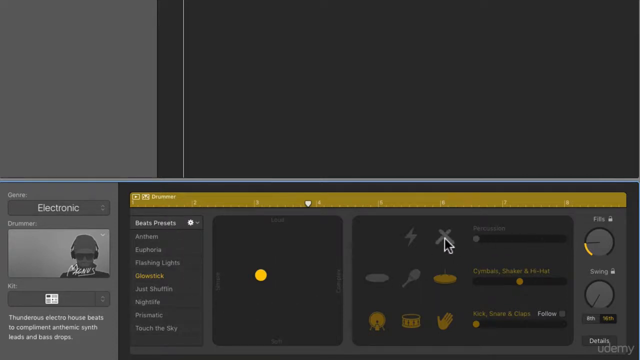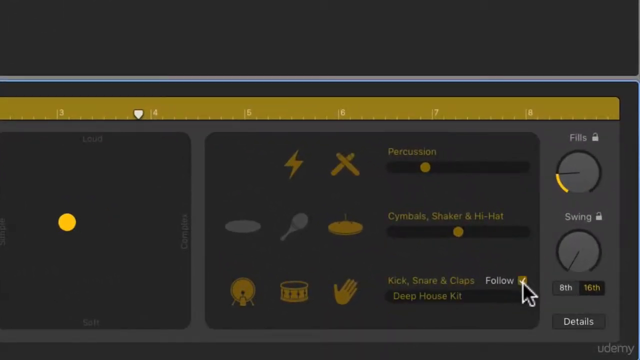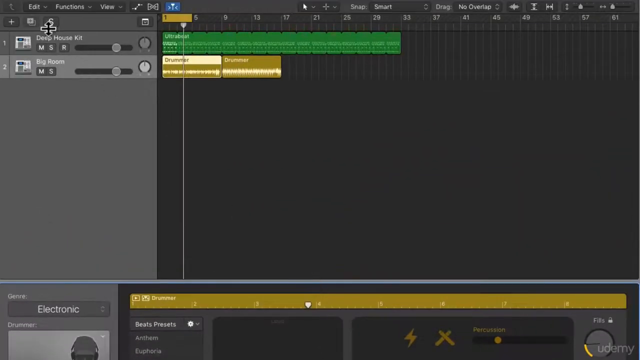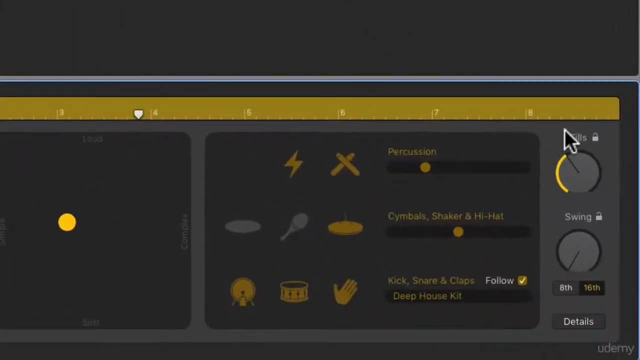Then we can add percussion here. We can have different rhythms, different patterns. And then we have a follow feature here, which I find really interesting. So we're going to get this to follow the deep house kit. So it's going to follow the Ultrabeat drums that we looked at previously. We can add more fills. We can swing this as well.